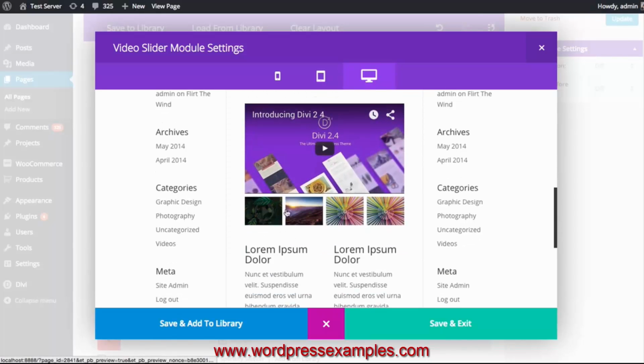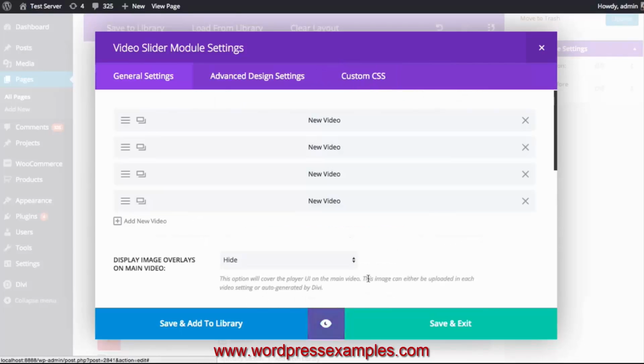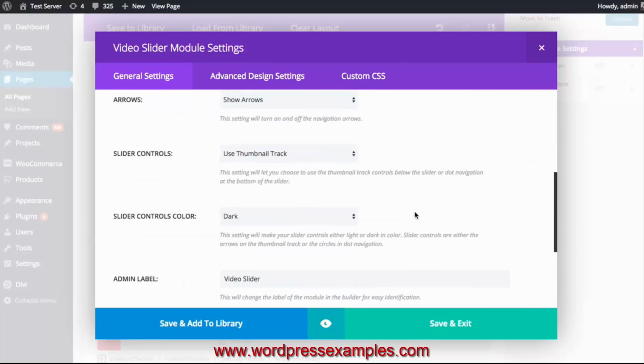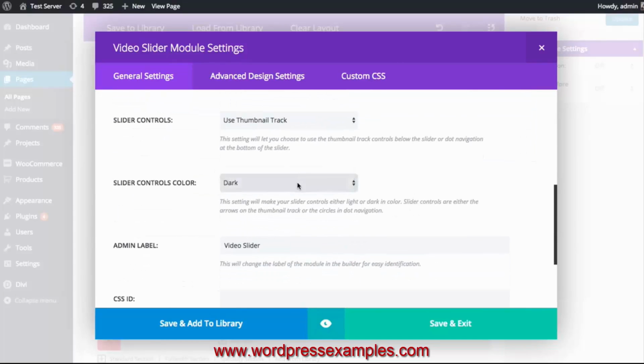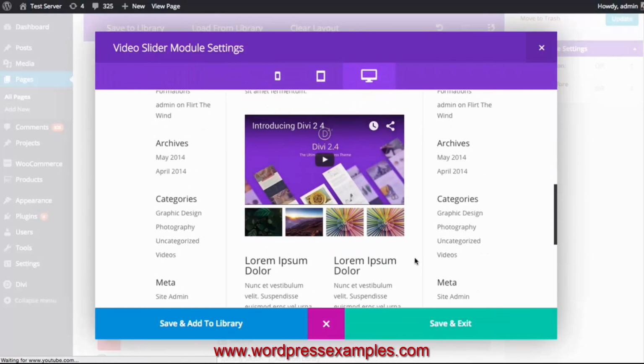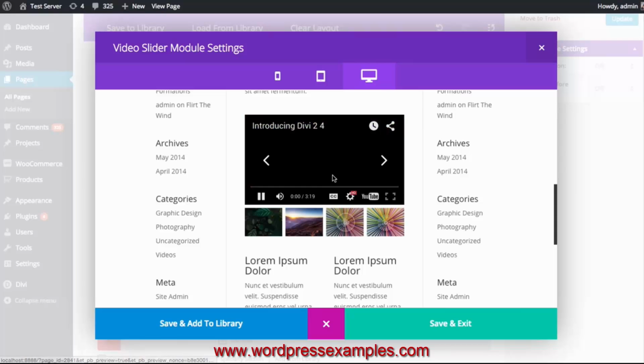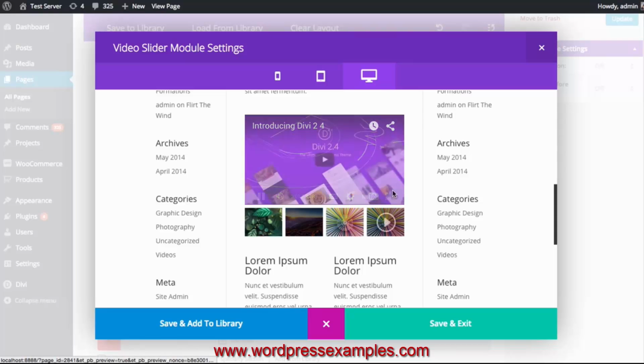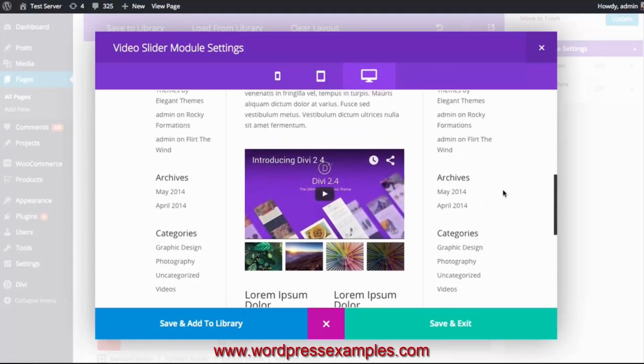As I'm hovering over these, I'm realizing that the dark color icon really isn't working so well. So I think I'll go back here and change slider controls to light instead. And yeah, that's looking a lot better. So we have 4 videos here, some nice thumbnail tracks, and you can play the main video up top or slide through the other videos. In this case, they're all the same video, but you probably want to use different videos.